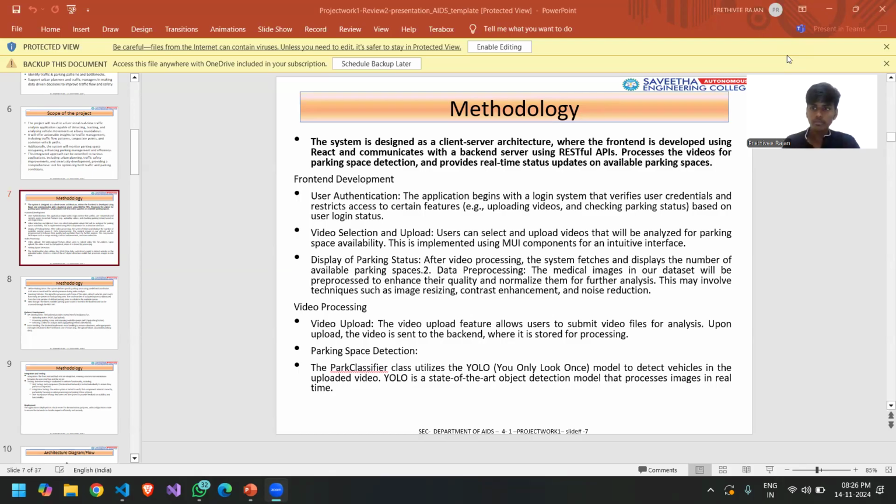For the frontend development, we have user authentication, video selection, and an upload option for troubleshooting and admin control, and display of parking status after selecting the parking area where we need to park our vehicle. We will be shown the parking status and the video processing, like video upload, which as I already mentioned is for troubleshooting purposes. We use YOLOv8 to detect vehicles.